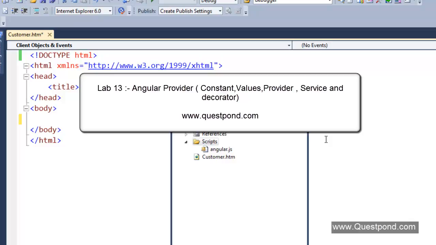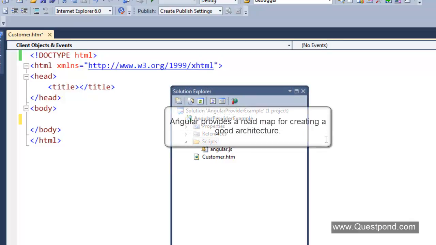Now, if you tell me to define Angular provider in one sentence, or what is the use of Angular provider in one sentence, then I can say that Angular provider provides a roadmap of good Angular coding. It provides a roadmap of how to modularize your Angular code, of how to layer your Angular code. So I feel that from that perspective, this is a very, very important topic, because as I've said previously, it is not about completing the project, but it is completing the project with a proper architecture.